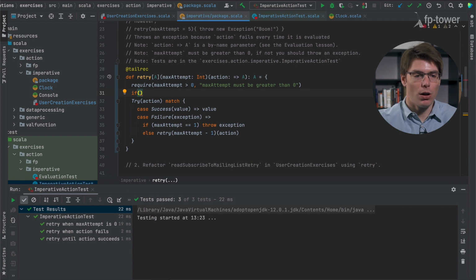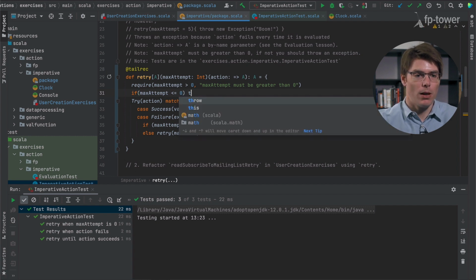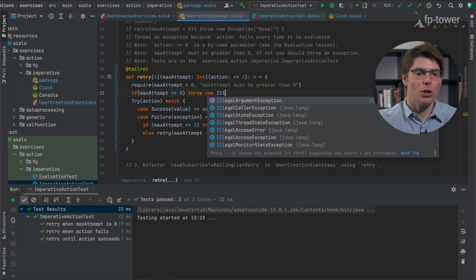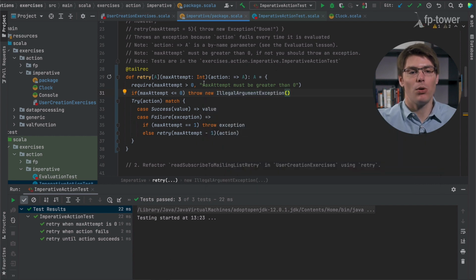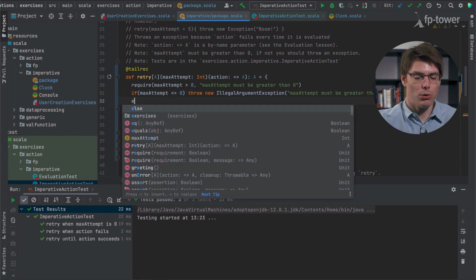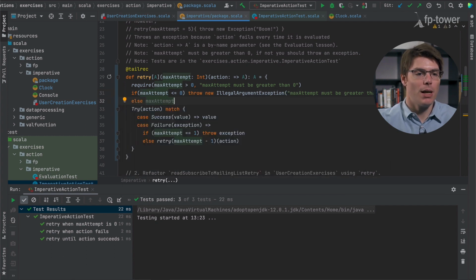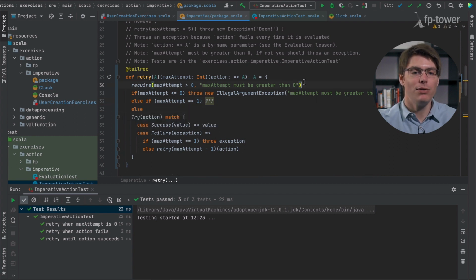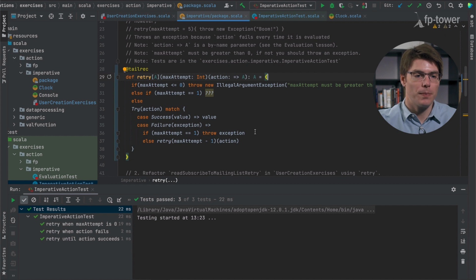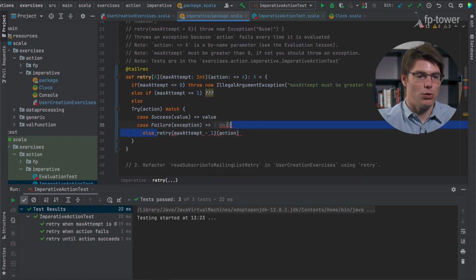I would like to rephrase this require to say if it's lower than or equal to 0, throw an illegal argument exception. So in this case, it's going to be slightly more verbose. But the benefit of this is that we should be able to write all the logic based on max attempt in one place. So here we'll do the case where max attempt is equal to 1, and then we'll have a default case, which will be the recursion. So let me show you.